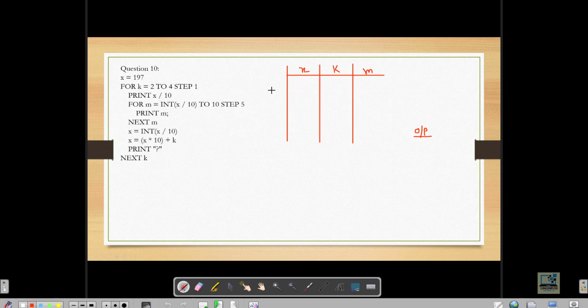Question number 10. So x is given as 197. We have the outer loop, that is the k loop from this point to this point, and this is the inner loop, which is the m loop. So k will start with 2, it has to go till 4, correct? So print x by 10. When you do division, it will print the exact result. If you do x by 10, that is 197 by 10, it will print 19.7. Exact result of the division. That is how it happens in QBasic.